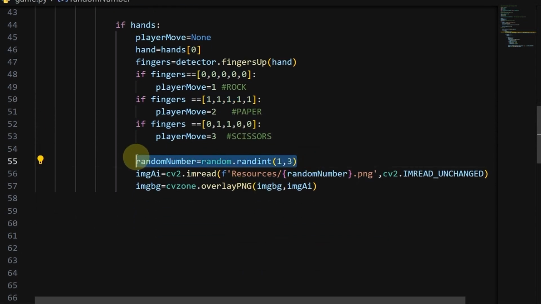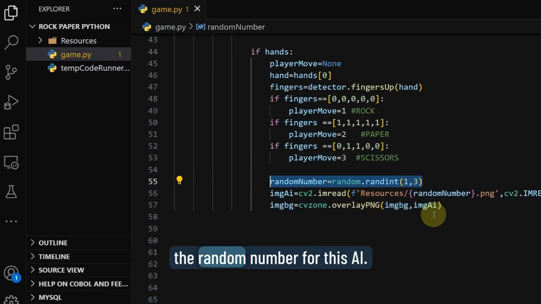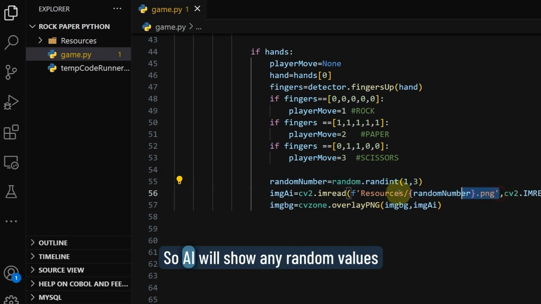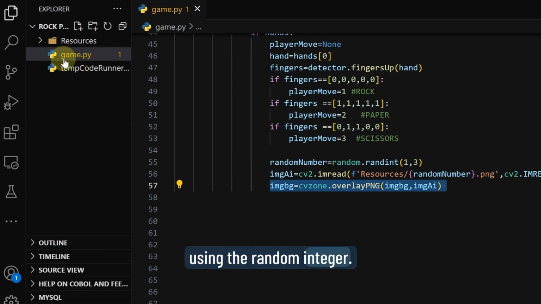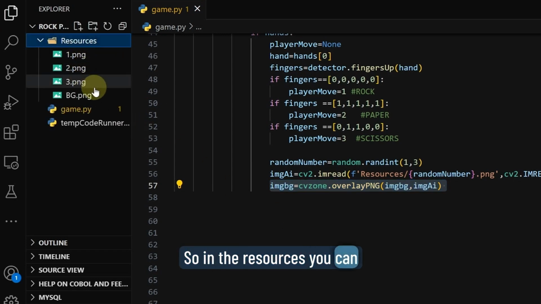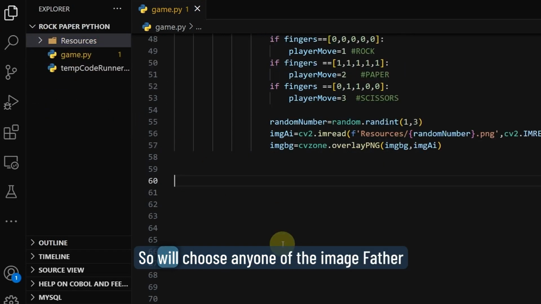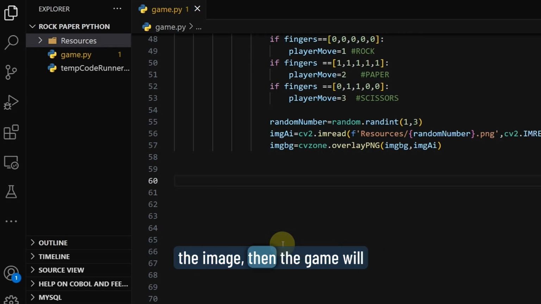That is the scissor. So after that, we have created the random number for this AI. So AI will show any random values in the rock, paper, scissors game. So that's why we are using the random integer. So in the resources, you can see the images like 1, 2, 3. So AI will choose any one of the images for the rock, paper, scissors. 1 is for the rock, 2 is for the scissor, 3 is for the paper. So AI will choose any one of the images, then the game will be started against the player.